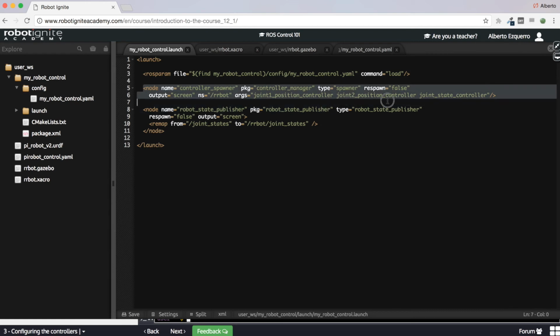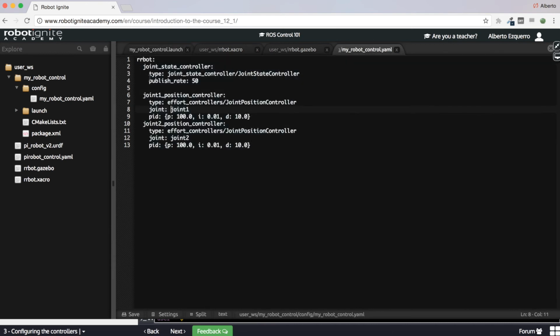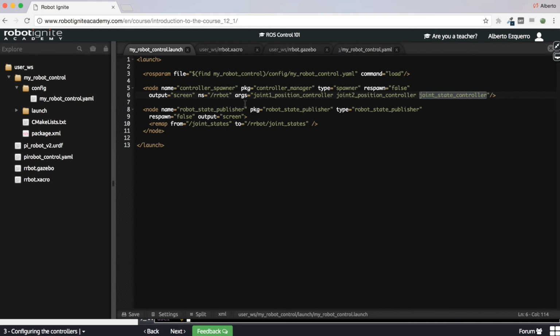Next, what I'm doing here is basically spawning the joint controllers. So I'm using the spawner function of the controller manager in order to spawn, to launch, to start my controllers, which are the joint1_position_controller, joint2_position_controller, and joint_state_controller. Yes? The controllers that I have defined in my configuration file. So here I am launching them. I am spawning them. Yes?